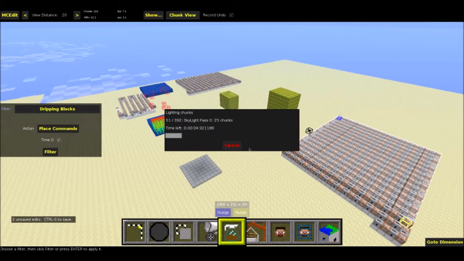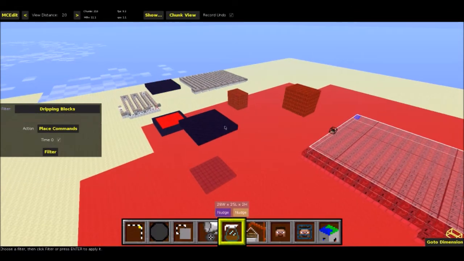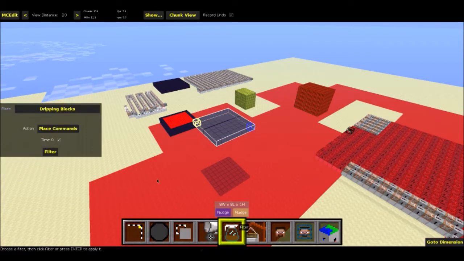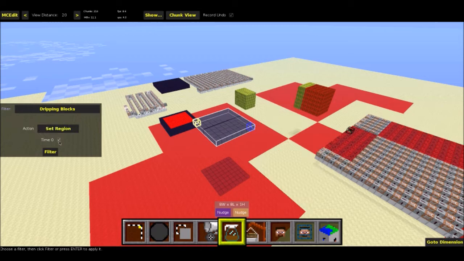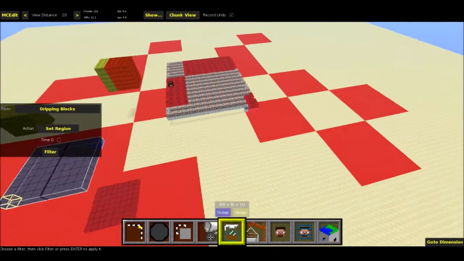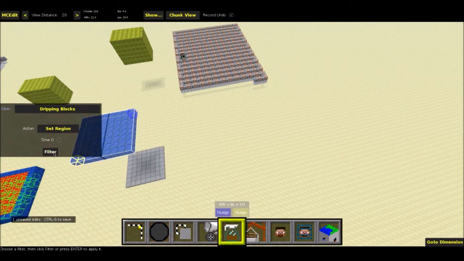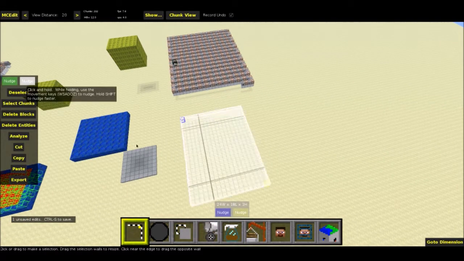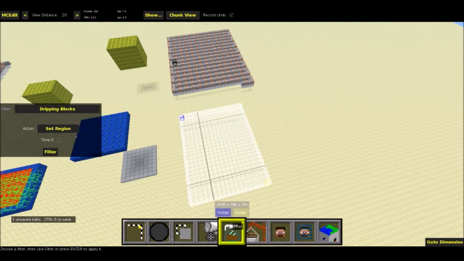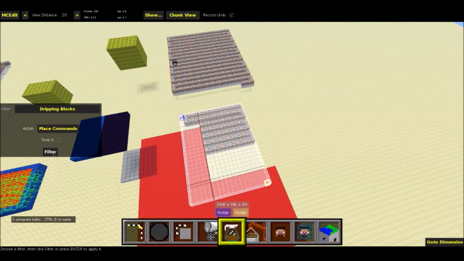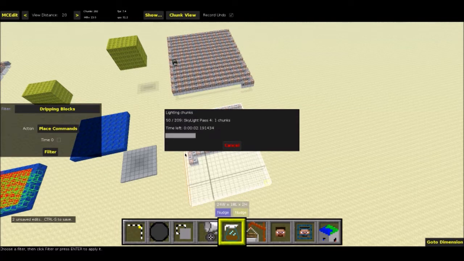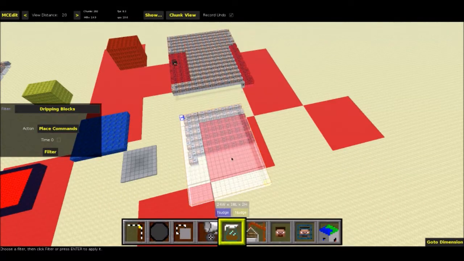Let's save first. Deselect. Select this right here. Filter. Set region. This time we're going to disable time 0 on the filter. Select a nice box again. This one doesn't have to be as large, but still might as well make it. Extra room is always nice. Place commands. See, it didn't use up the whole box this time. You're going to save again. So now let's head back over and see what we did.